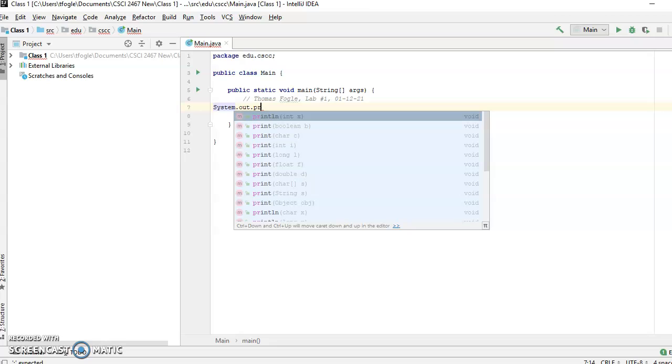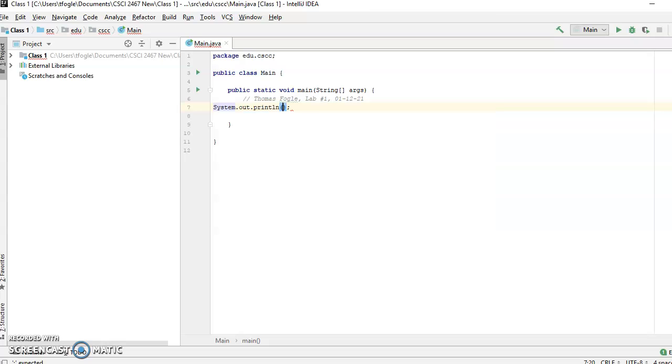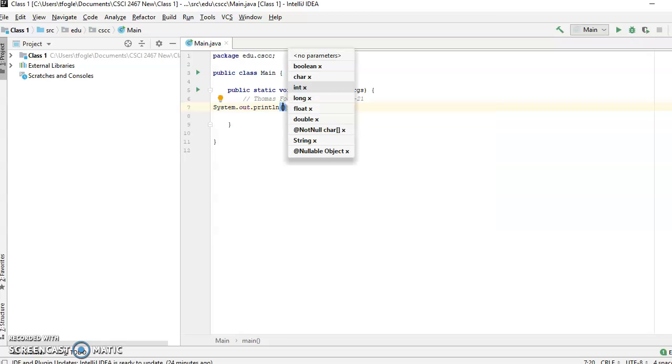Now that's useful when we're prompting users for information. So keep that in mind. Don't just use print line all the time, or println as it is here. Okay, so that gives us a method to work with, and what do we want to do with that method? We just want to say something simple like hello world.